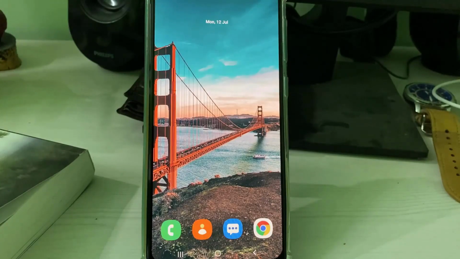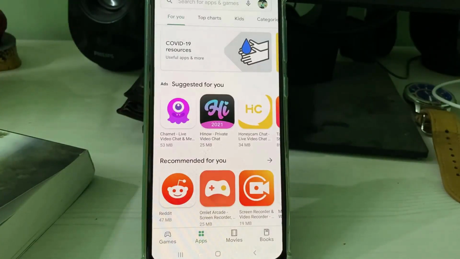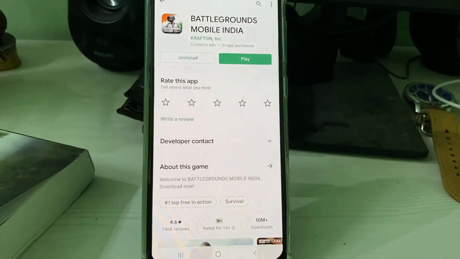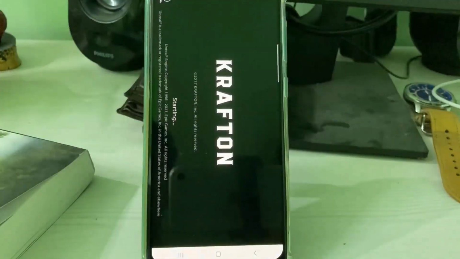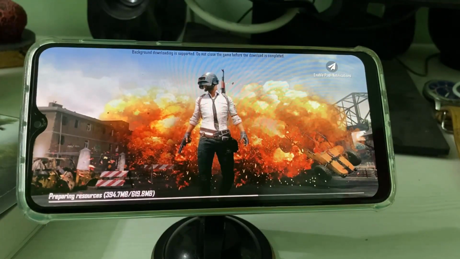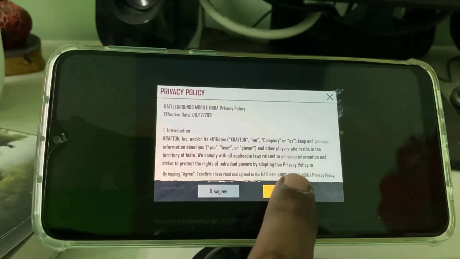After the restart is completed, just open your Google Play Store and check whether your Battlegrounds Mobile India is updated or not. Once you check it, click to open it, and it starts checking the resources and downloading the resource files. So be patient. Then you can click to accept the terms and conditions.